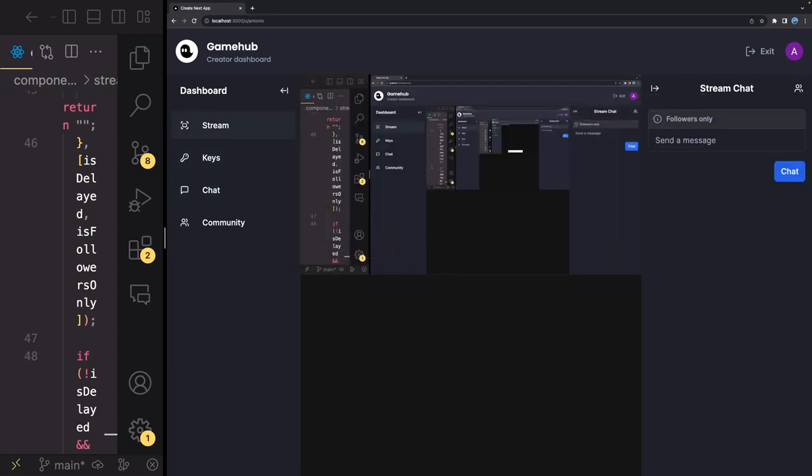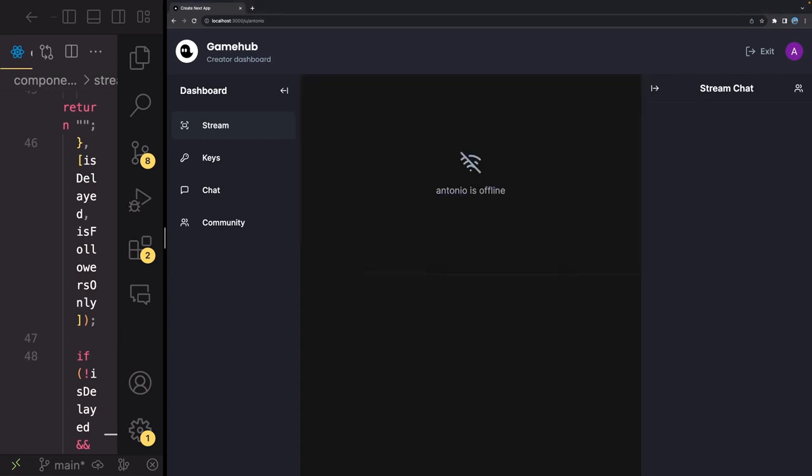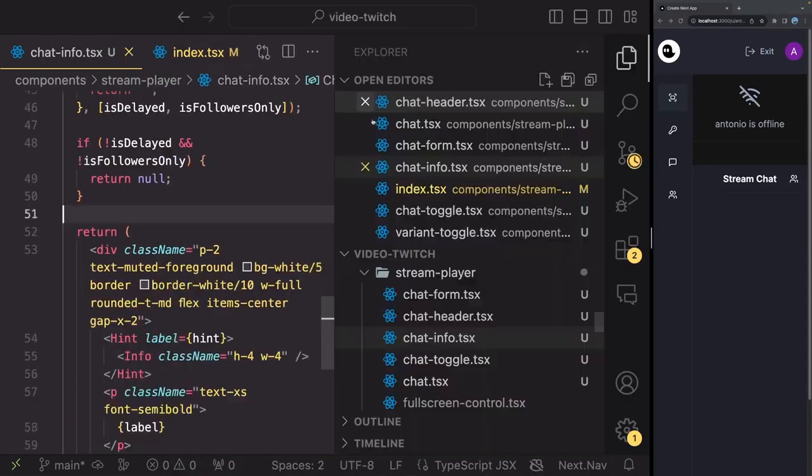Great. So now what we have to do is we have to create an actual list of messages. So let's go ahead back inside of our chat component.